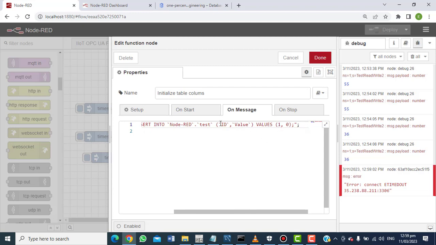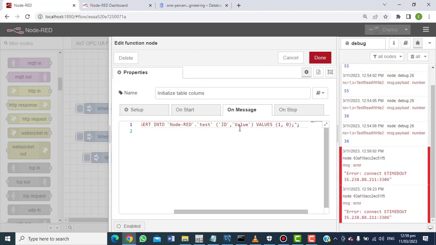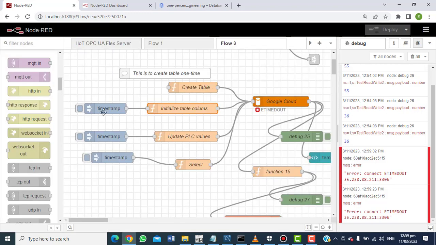What do I want to insert there? I want it to have an initial value of 1 for the ID, and then an initial value of 0 for the value. All right, so currently, just by injecting this, I'm going to have a value of 1 and a value of 0 for my ID and my value respectively.